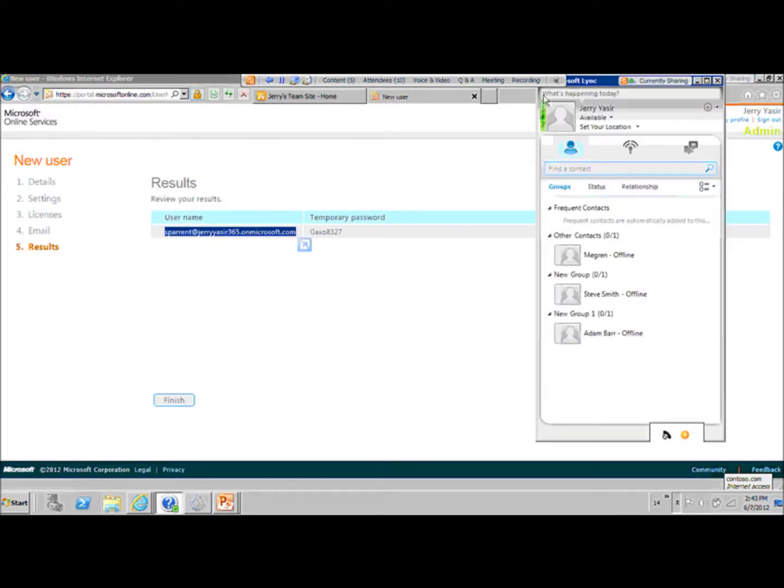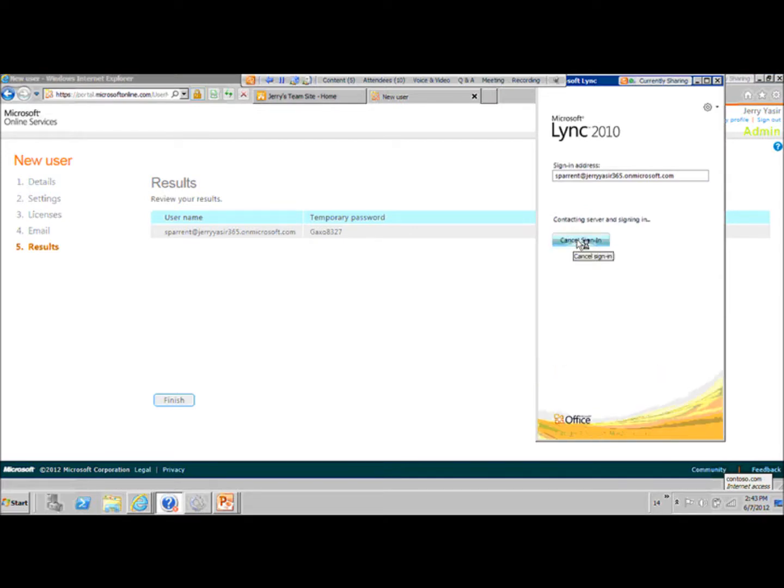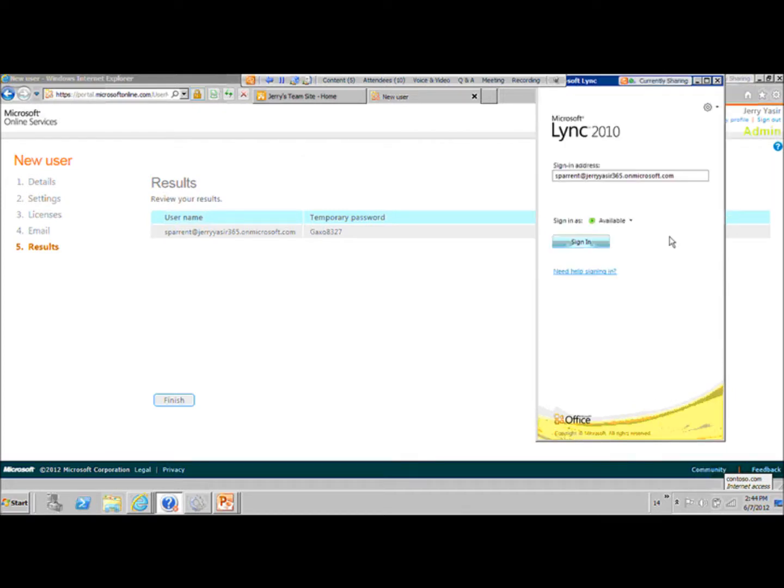You see here that Jerry is logged in. I will just log out this user and say sign out, and I will paste the username of Sheen Parent, and I'll click sign in. You'll find that he will be able to log into Lync Online straight away. Sometimes it takes a little time in syncing, but normally the user is able to log in straight away. So here is the password, and you see that the user will now be able to log into Lync and communicate directly. It says you should change your password. I don't want to do that right now.